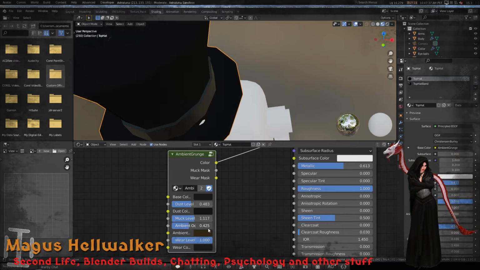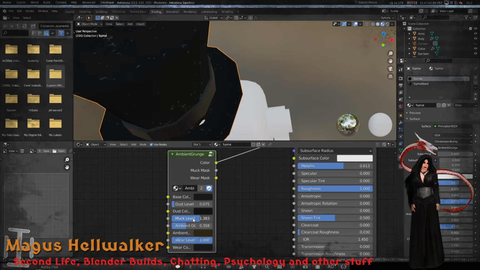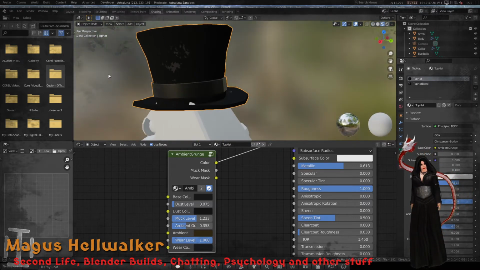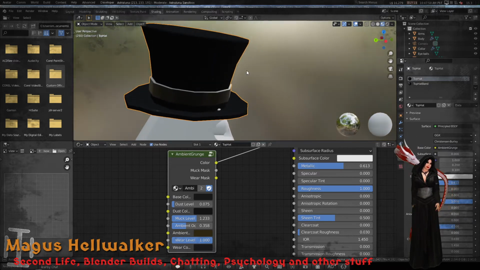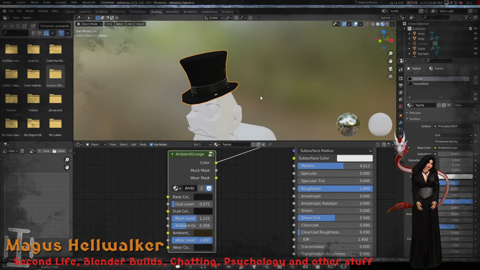and it's black, so you're not going to see an awful lot. Might need to lower the dust down and increase the muck level a bit. There we go. That's all we need. A few little scuffs and marks and a bit of dust, and yeah, that's all right. It's just a hat.